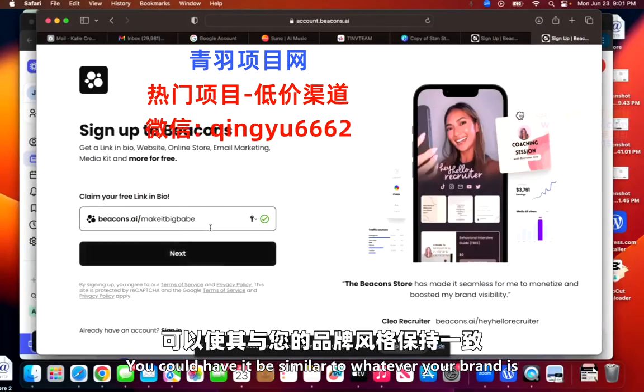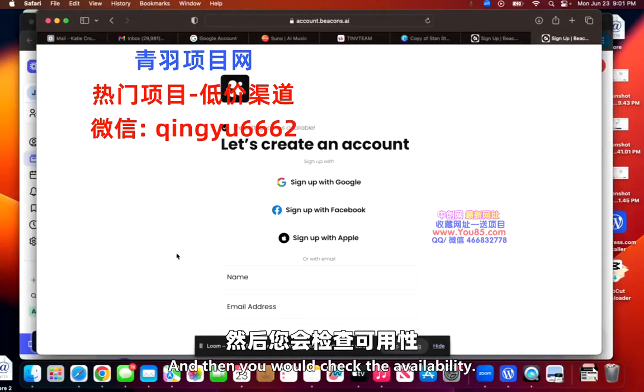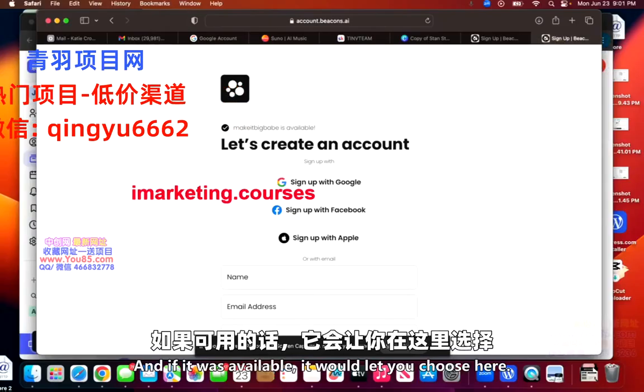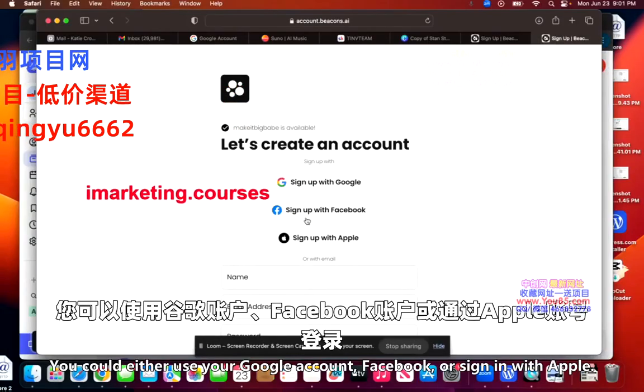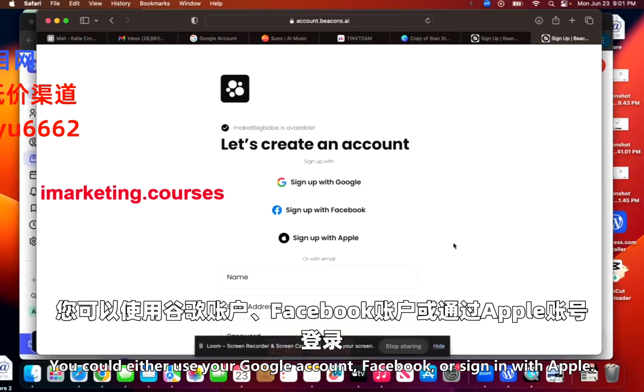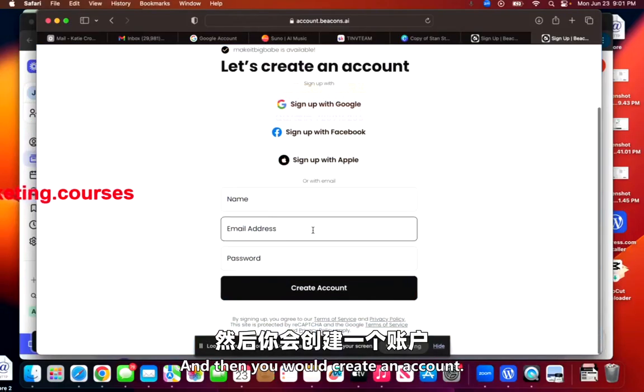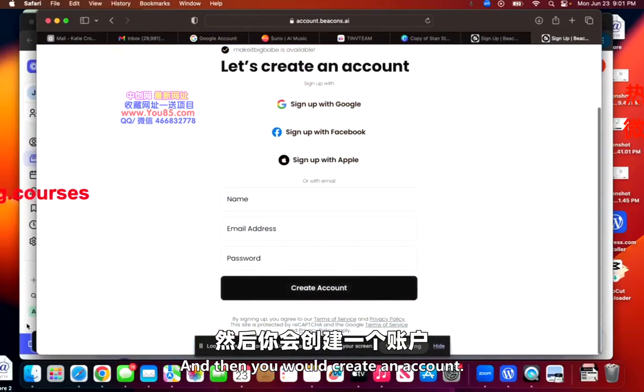You could have it be similar to whatever your brand is, and then you would check the availability. And if it was available, it would let you choose here. You could either use your Google account, Facebook, or sign in with Apple. You would fill out all of this information here, and then you would create an account.